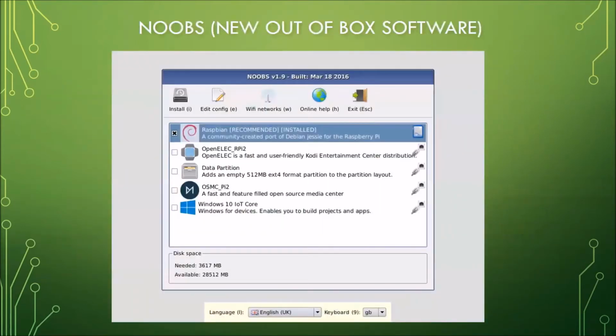This is what the NOOBS menu looks like when you first boot it up. It may look different when you follow yours. There may be more choices of Linux. If you'll notice, one of the choices in this version is Windows 10 IoT Core. That little Raspberry Pi will run Windows 10 IoT Core. So if you're interested in that and not so much in Pi-hole, there you go. Raspbian is selected by default. That's what I did. And again, it'll take about 15 minutes to go through and do that.